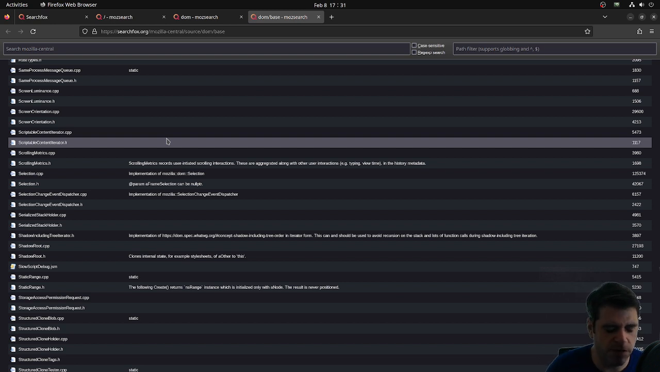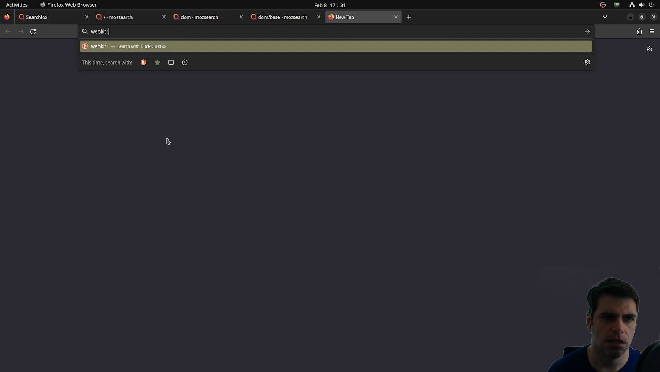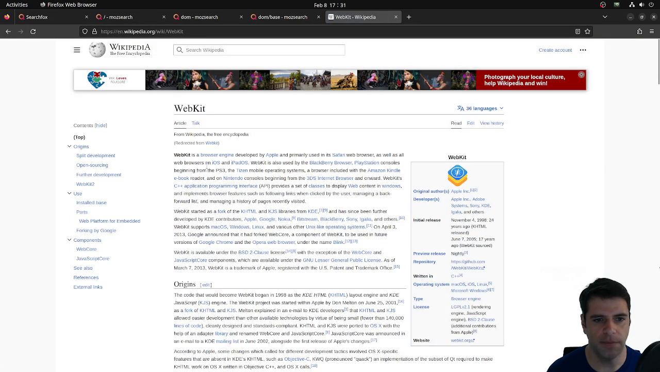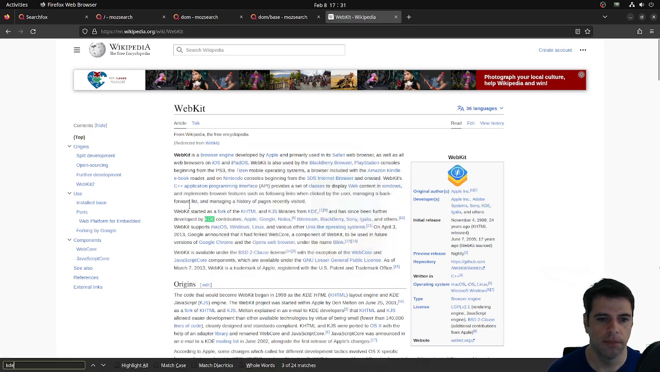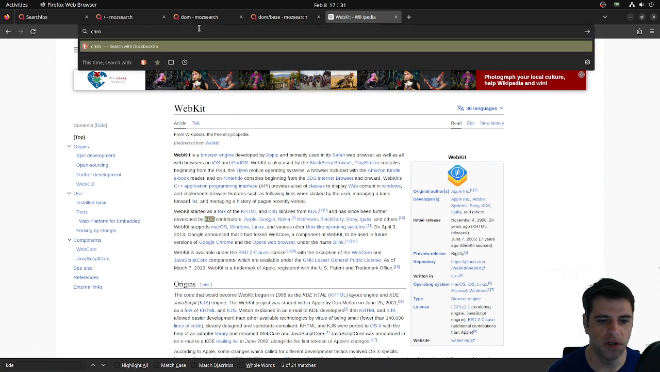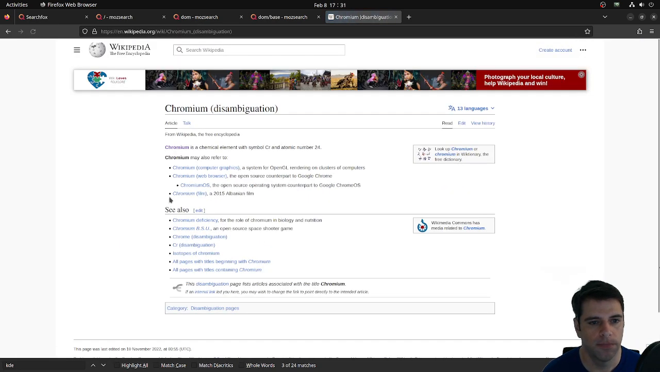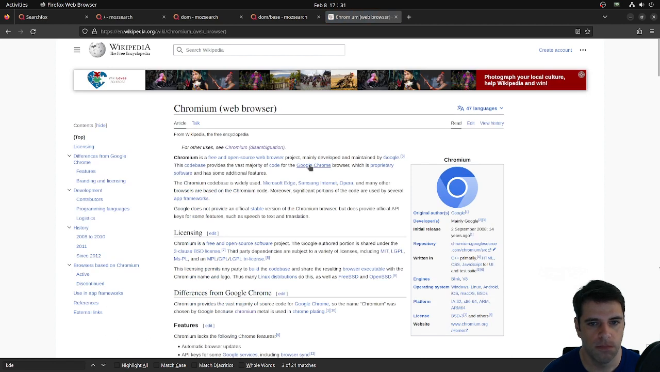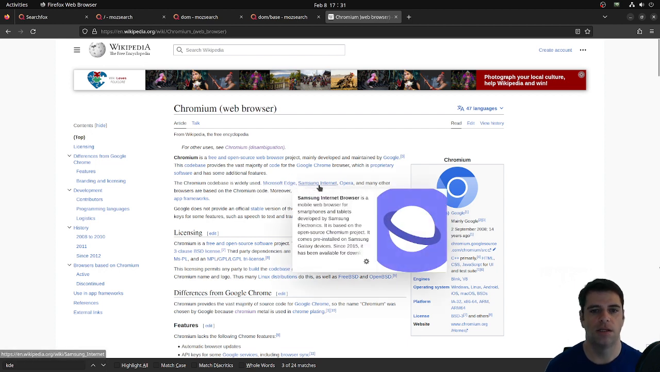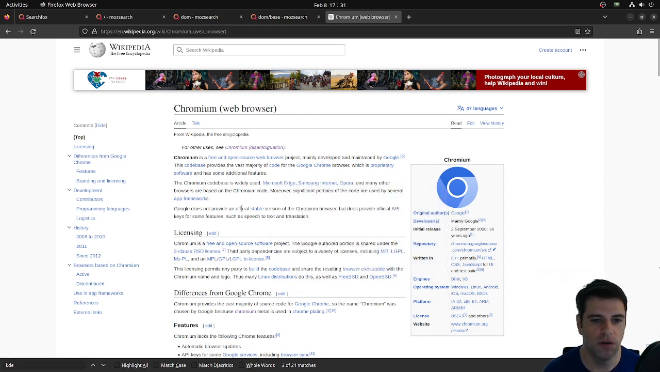And I think if I remember correctly, Chromium started with whatever the KDE browser was, or was that Apple WebKit? I think that's Apple, developed by Apple. Didn't it start as KDE? A fork of KHTML and KDE. So then, how does Chromium start? Yeah. Okay. So Microsoft Edge, Samsung Internet, Opera, and many other browsers are based on Chromium code.